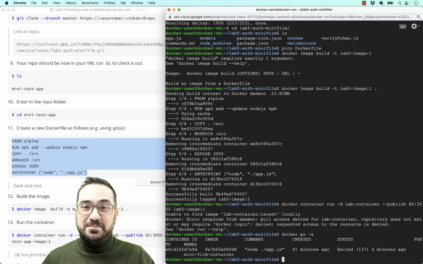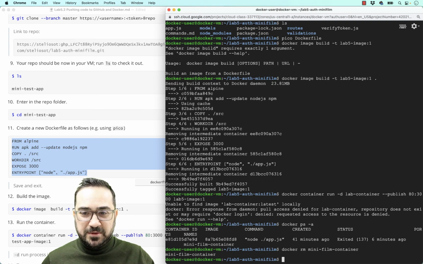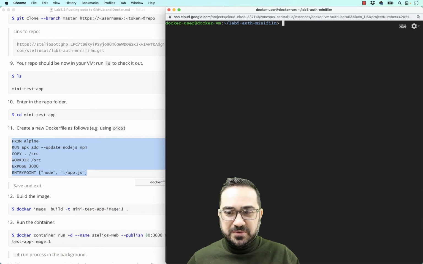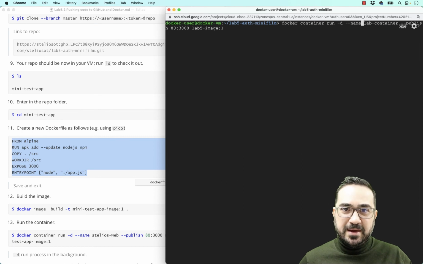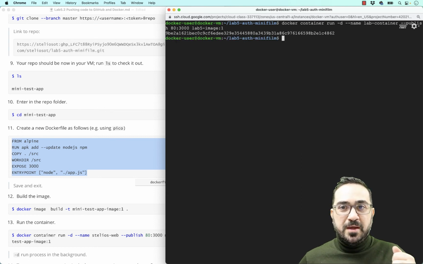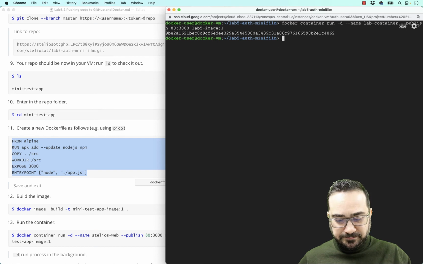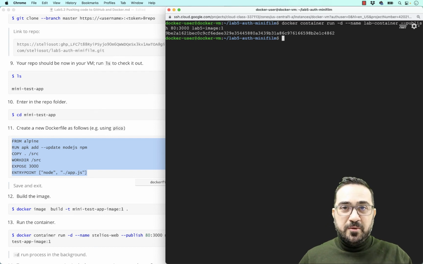I did some mistakes. Okay, what you will have to do, you can say docker rm this mini film container. You delete the container. Okay, you can clear your screen. You can go here and run the command again, but this time don't forget to use the name. So I will just click here name lab container, and I publish, and my image is the one. Okay, now I did it correctly. Good. The moment of truth.